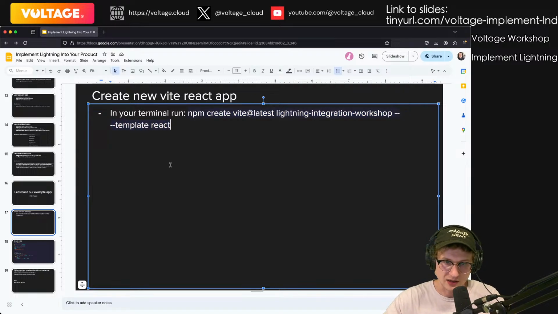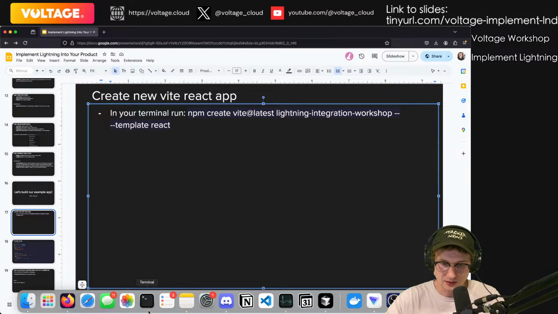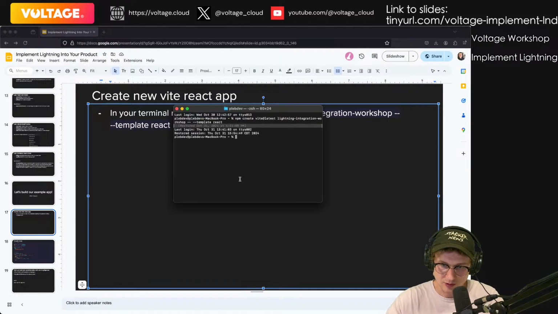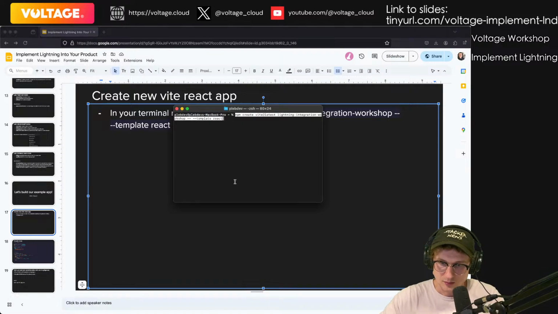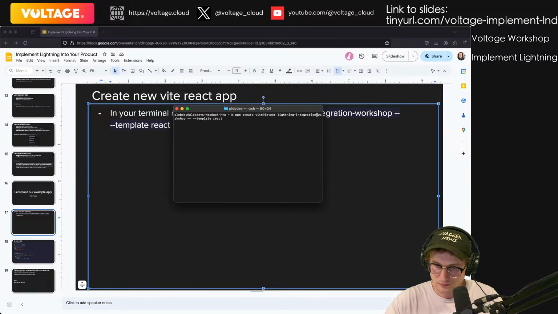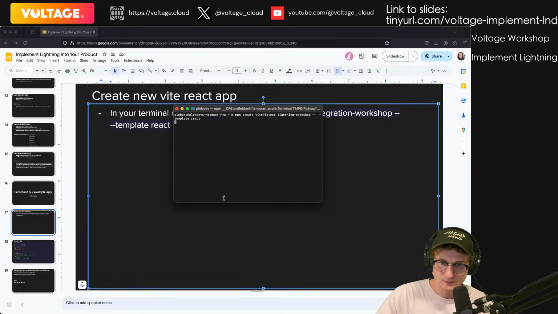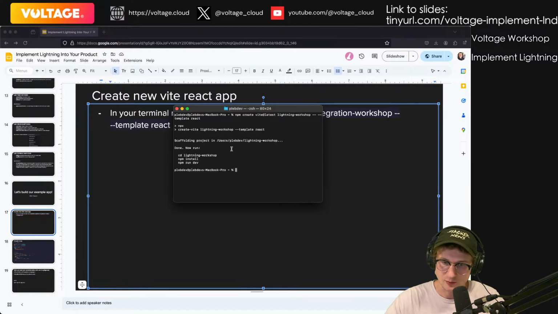But I'm probably going to rename it because I already have something called that. Okay. So I'll paste this in. I'm just going to call it Lightning Workshop. Okay, and it's spinning up, and there we go. I can just cd lightning-workshop, and I'll say code dot.